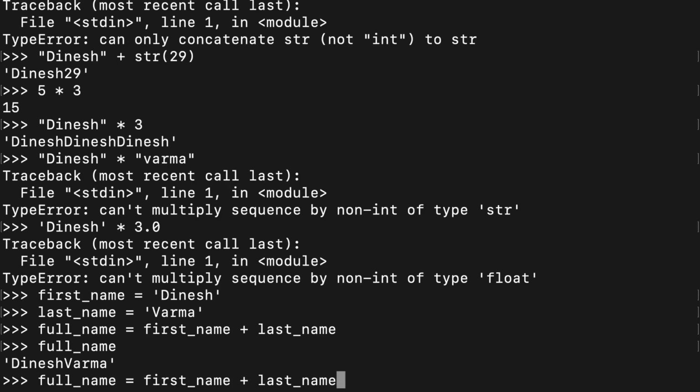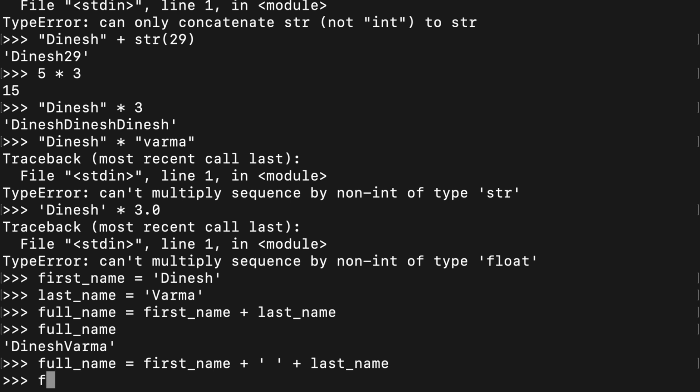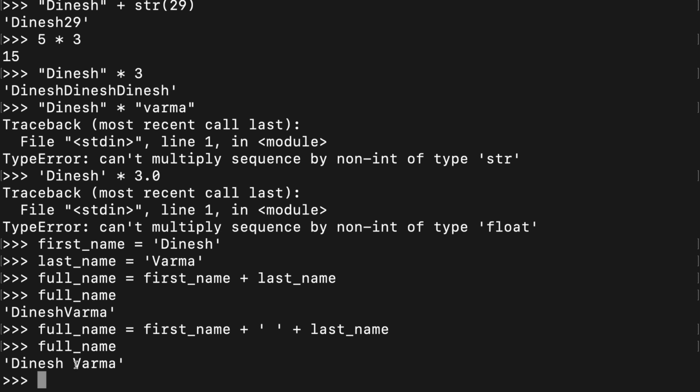If you want to add a space in between, after the first name, you can introduce a space and then add the last name. Now if you print full name, it will introduce a space between the first and the last name. And similar to concatenation, replication can be useful for creating visual separators or patterns.